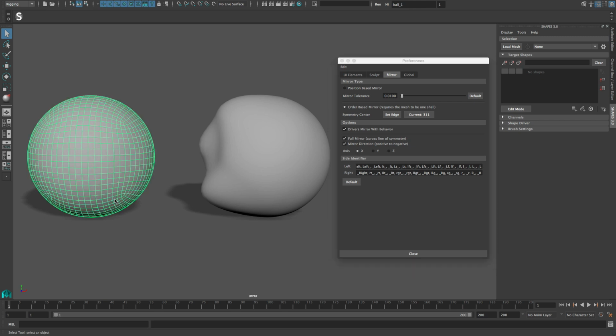Depending on the mesh, it's possible that the edge at the symmetry center is not detected correctly. This causes any mirror action to produce an incorrect result. If this happens, please check which edge has been automatically chosen and set it to a different one if needed. In case the mesh is not fit for order-based mirroring, which can be because the mesh has multiple shells or no edge has been found which directly lies on the line of symmetry, you will receive an error and position-based mirroring is switched back on.